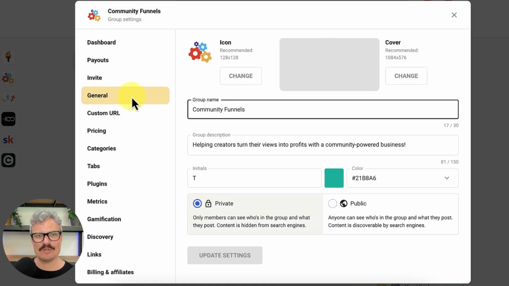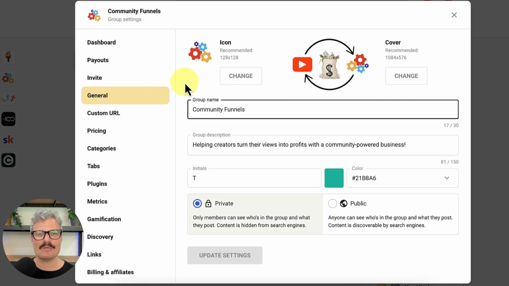The next thing you're going to want to do is come down to your general settings. Now, this is where we're going to make sure that our graphics are all set up and ready. So you're going to create your icon. It will probably show the initials of your community name. So in this case, this is Community Funnels. So mine did say CF. Now, you really want to change that to an icon.